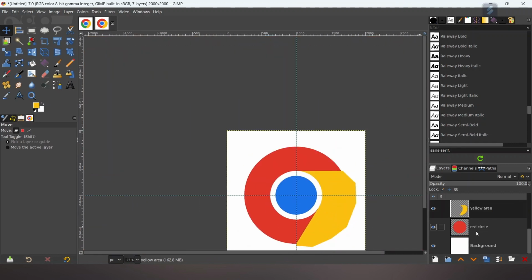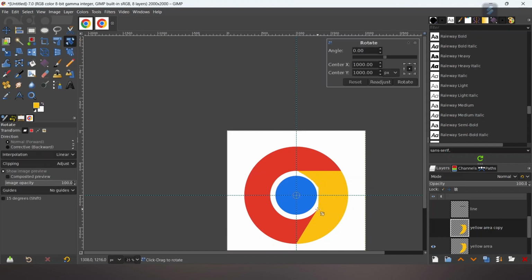So now we need to remove the outer part. I will show you how to do that. So we go to the red circle, we go Alpha to Selection, and then Ctrl+I to invert. And then we go to the yellow area and we hit delete to remove it. And now we can hide the two lines because we're not going to need them anymore. And we can duplicate the yellow area. And then we can rotate it by 120 degrees with the rotation in the middle of the composition.